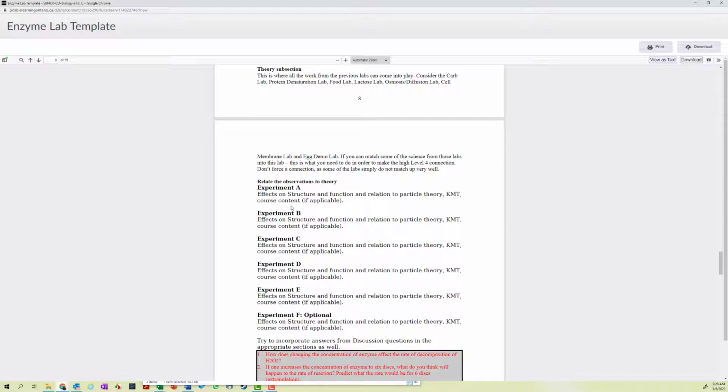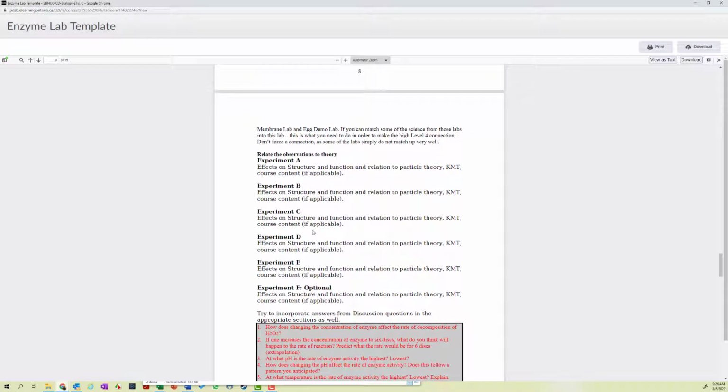This is where you talk about kinetic molecular theory, the particle theory, the fact that the protein denatures and doesn't work anymore, competitive inhibition, denaturation, all that stuff goes in here. And I'll be looking to see that you're using the appropriate language and that you're connecting it to our content and that you've done additional research.